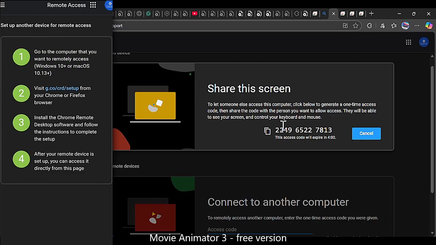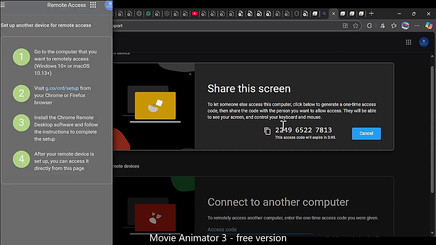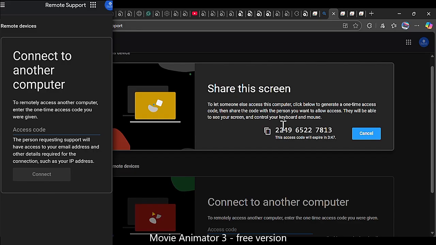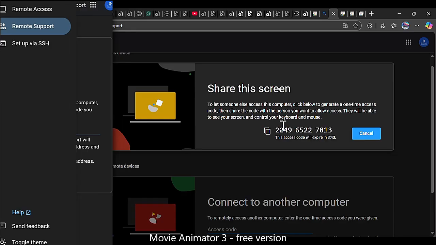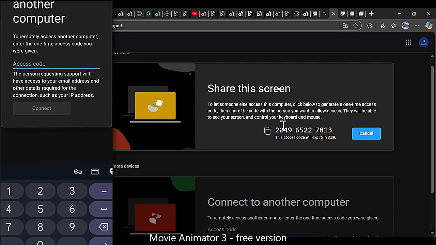So you click on this menu button here, and then you see remote access. Let us click on remote support. Okay, if you click on the menu, you see remote support, so you click on it, and then you see this thing there, the placeholder is access code. So you enter the code from your PC here into your mobile phone.